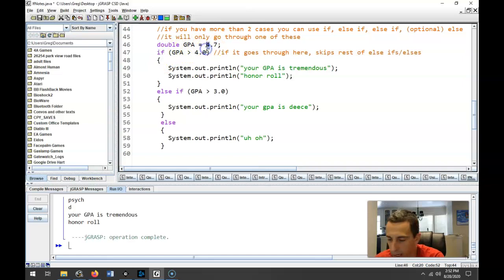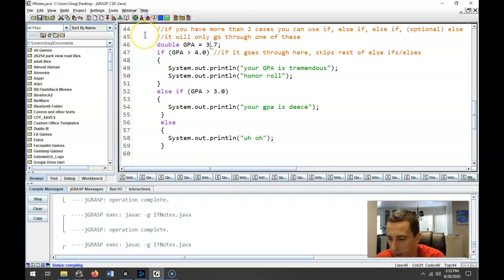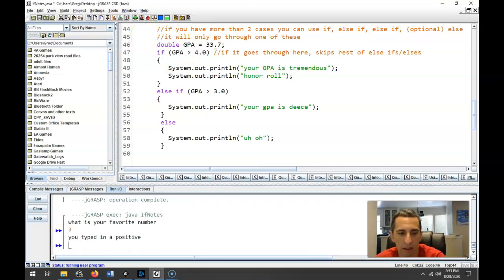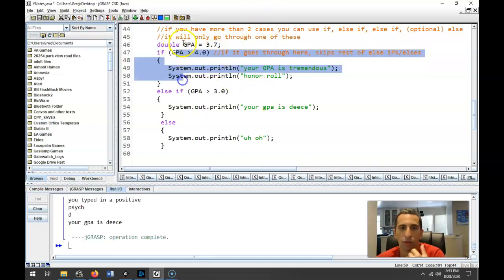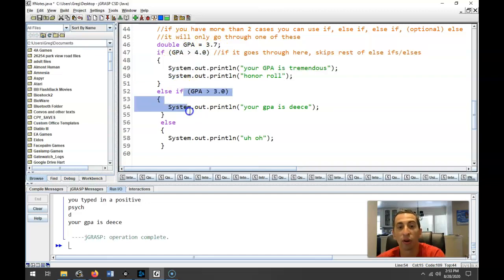If you switch your GPA to, say, 3.7, let's run this code and see what happens here. I'll type in a 3 for the other thing. So if you say 33.7, that's my bad. Oh, I see what I did. Okay, so 3.7 here is not bigger than 4.0, so it continues on. Is it bigger than 3.0? Yes. So it goes through this else if, and then it does not go through the else.